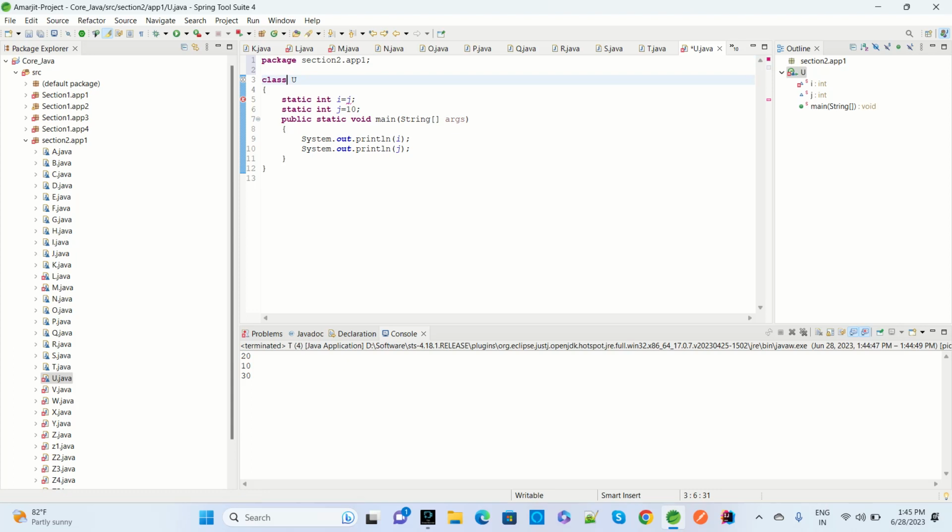And then here you have i is equal to j, j equal to 10. So what will happen? Because you don't know the j value yet, you are trying to place the j value in i on the first line, but j has not yet been initialized, so it will get a compile time exception here. It will say cannot reference a field variable before it is defined. Before defining, you can't use the j value inside i, or whatever the i value inside j.